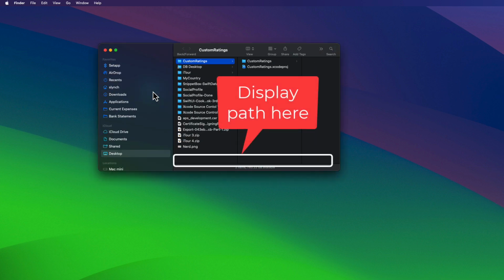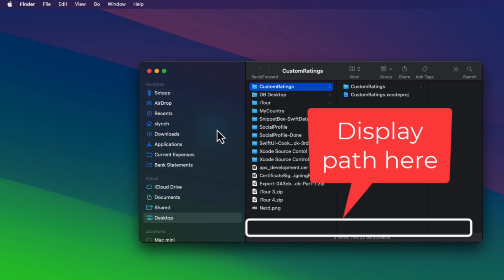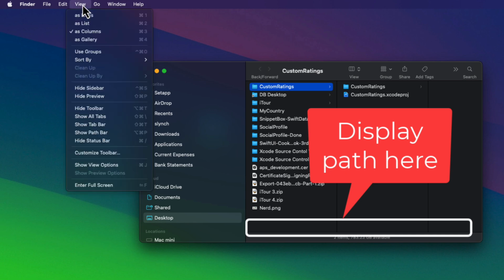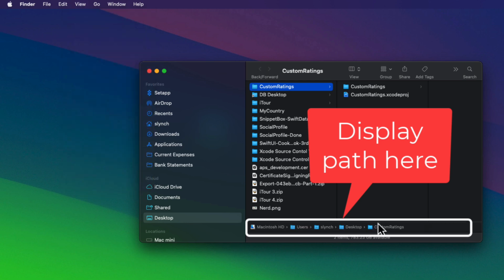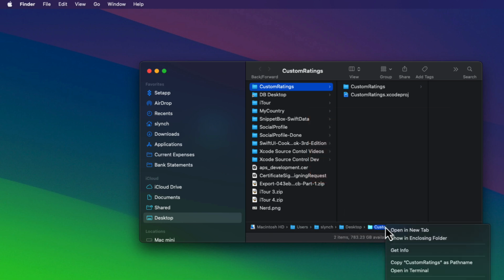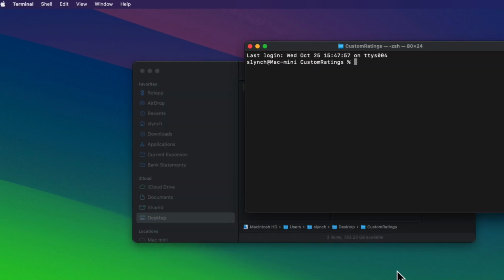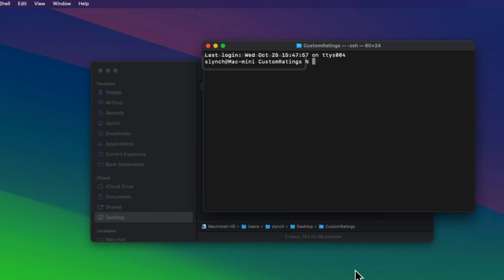I'd like to show the path bar at the bottom of this window. So if you don't see this, you can choose View, Show Path Bar, or you can simply use Command Option P. Now right-click on the folder, and one of the options is to open in Terminal. You should see that it is opened and changed the directory path to your current project folder.